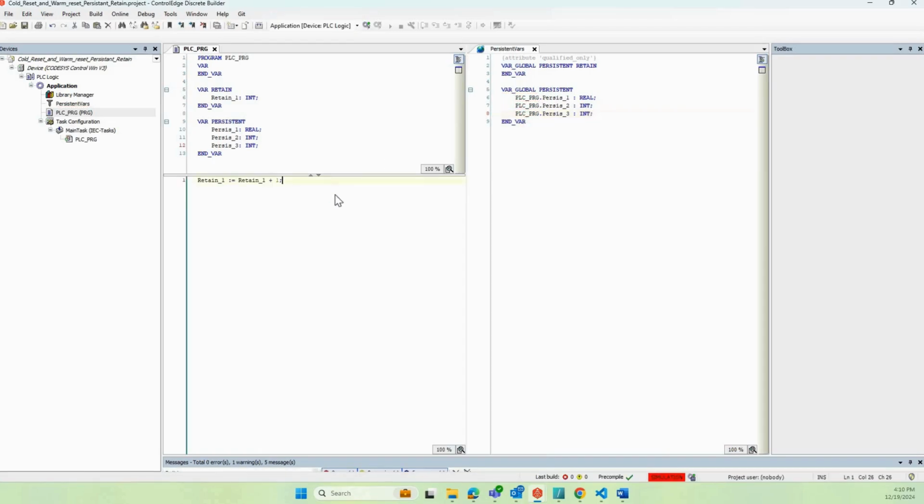Once you've added the section, you can declare your persistent variables like this. So, what's happening here? VAR_GLOBAL PERSISTENT declares these variables as global and persistent. You can see variables like persis1 and persis2 are defined with their data types. These variables are tied to the PLC PRG program, but their scope is global, meaning any part of your project can access them. Let's test how persistent variables behave during resets.